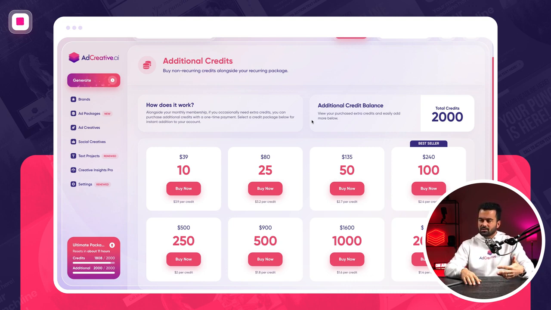So we brought these additional credits to allow you to buy a package of credits that never expires, that always stays with you. You buy any of these packages for that period, you just pay a bit extra, use those credits, and generate as many creatives as you want. Finish them or not, they're basically going to stay with you until you finish those additional credits. This way you don't necessarily need to change your package, but you can actually buy additional credits. As I mentioned, additional credits never expire, and you can buy as many as you want.